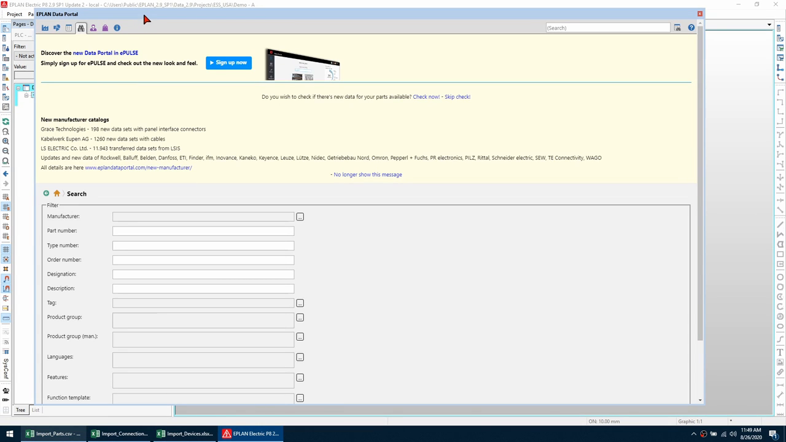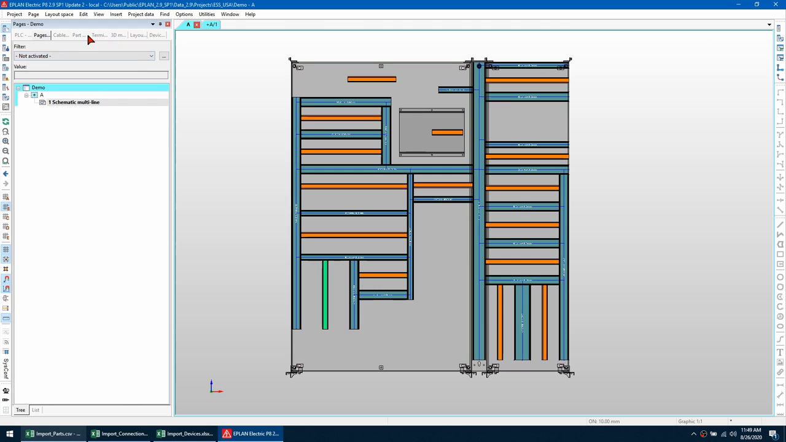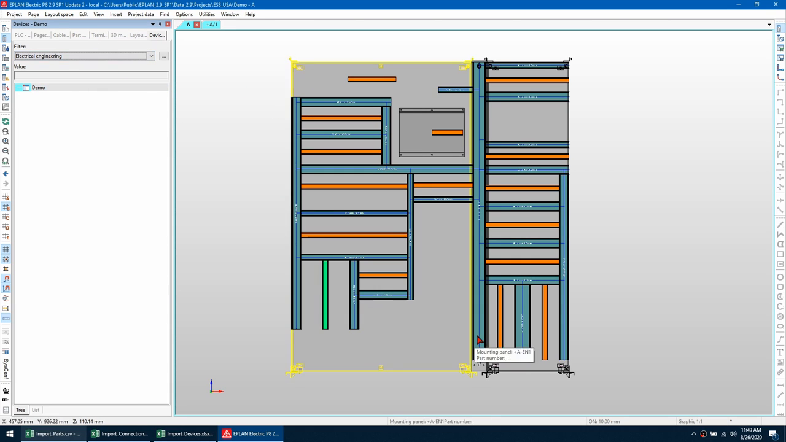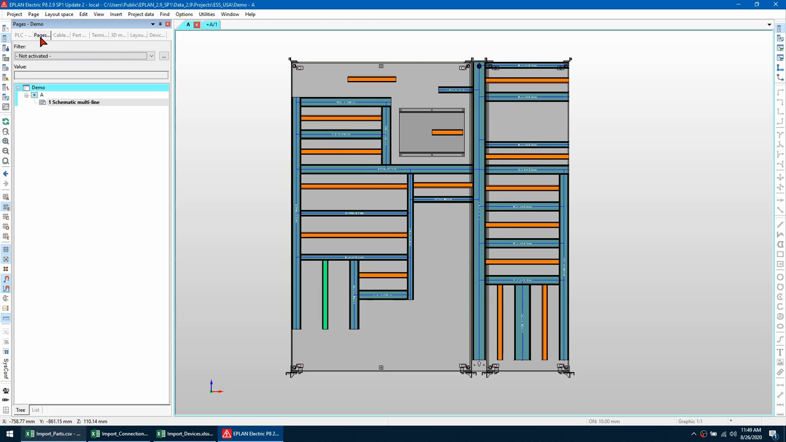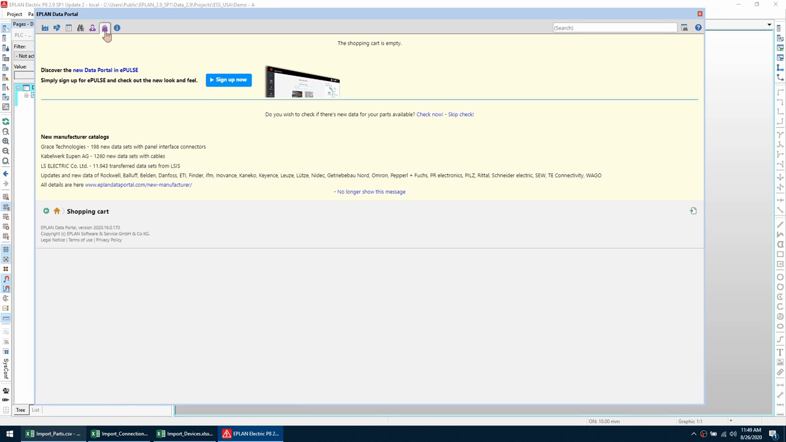And right now this project contains no devices or no parts. So let's just verify that. If I look at my device list here, I'm filtered on electrical engineering just to show the electrical components. I've got none in here. I only have one page with nothing on it, and pretty much empty apart from the ducts and DIN rail. So let's open this data portal and go to my basket here.